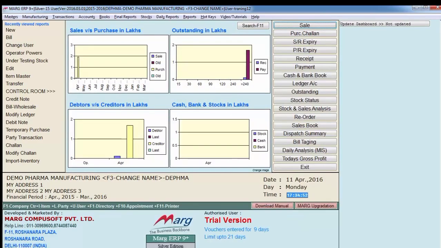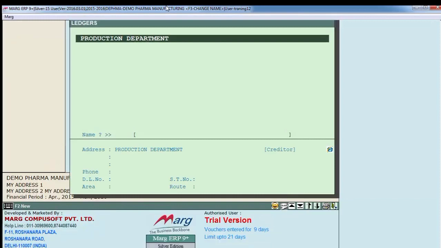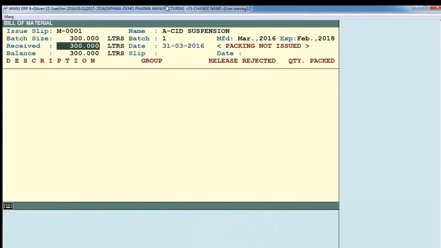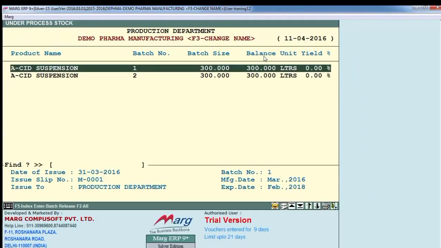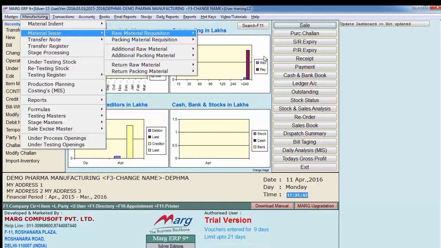So the finished product is ready from the production department. Now that finished product will be transferred to the store. So for that we go on manufacturing, transfer note, enter on transfer, enter on production department. Now here it shows packing material not issued. So we'll have to first issue packing material. For that we go on manufacturing, material issue, and enter on packing material requisition.